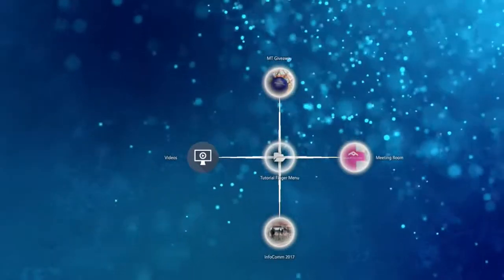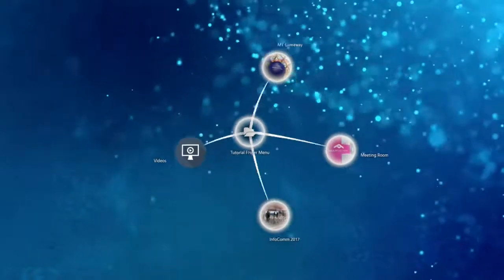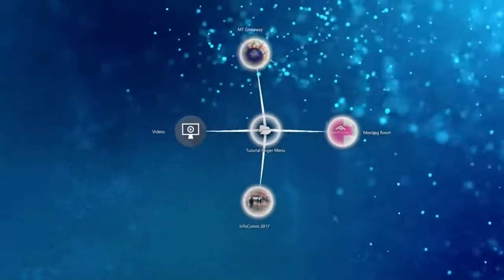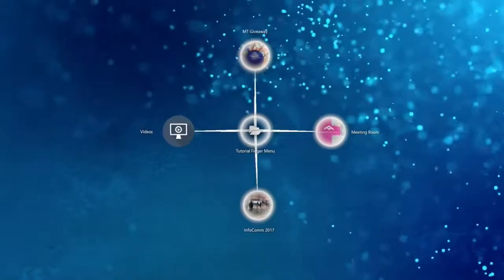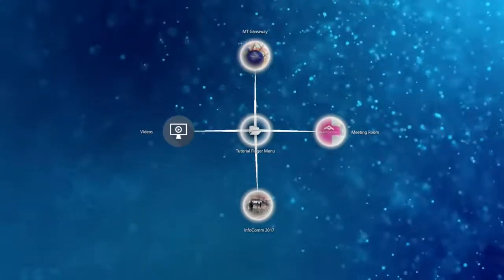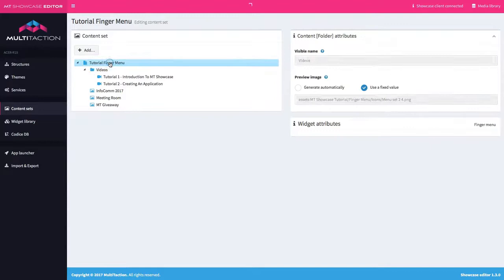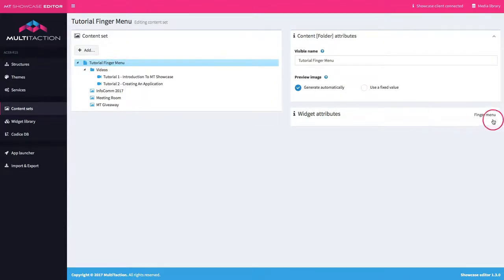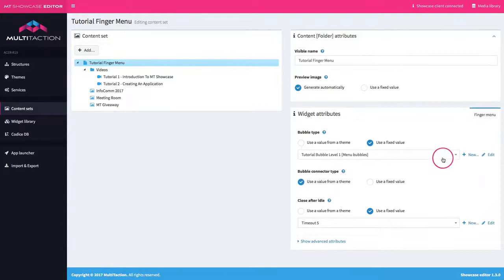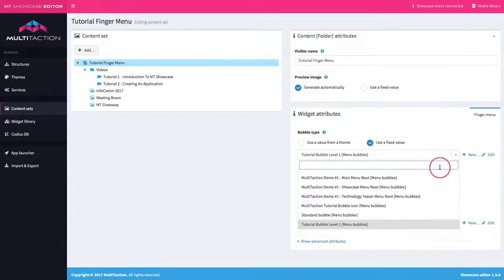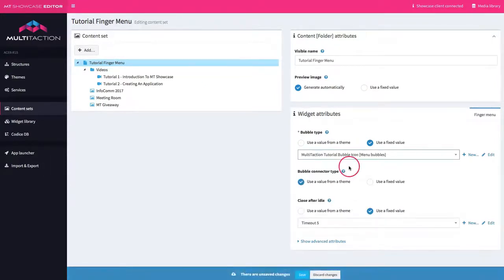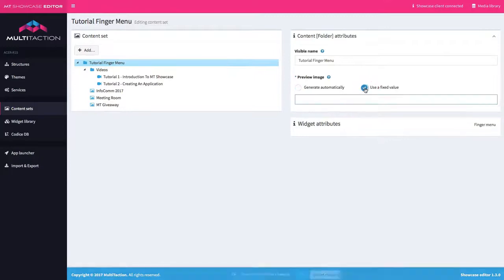So the other thing we want to do just to finish this off is put a nicer icon in the center of this finger menu. So let's go ahead and do that now, and also change the bubble type. So here I am back in the editor, and here's the high level bubble that we want to change. First of all, we need to change the bubble type definition. So here we've got the level 1 that we created. This time I'm going to use the icon version. And again, the only difference is we've turned the outer ring off and the background color. So let's save that. And now let's change the way it looks.